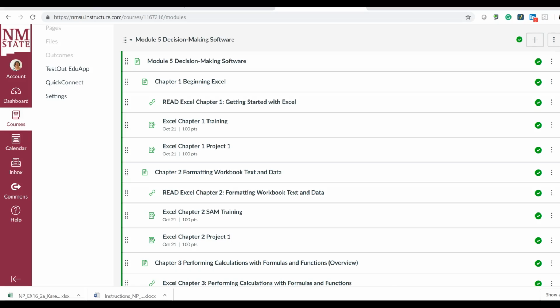This is the announcement for the week of October the 15th through the 21st. This week we will start the Excel unit on decision-making software. Excel has many tools in it, including the what-if analysis that will help us make good, sound business decisions if we learn how to use the software and how to read the software. One of those tools is also charts.